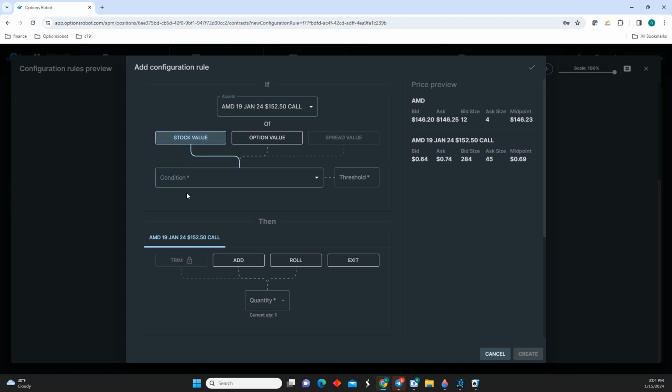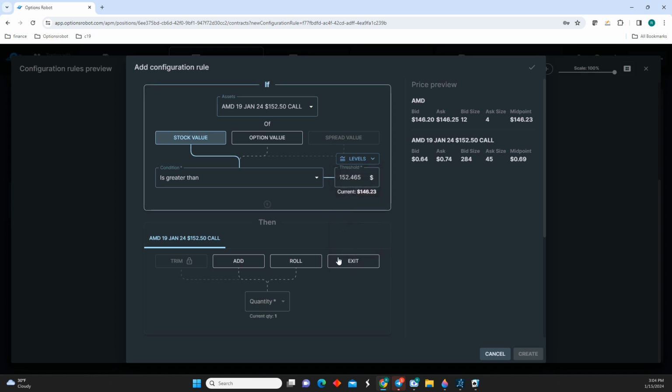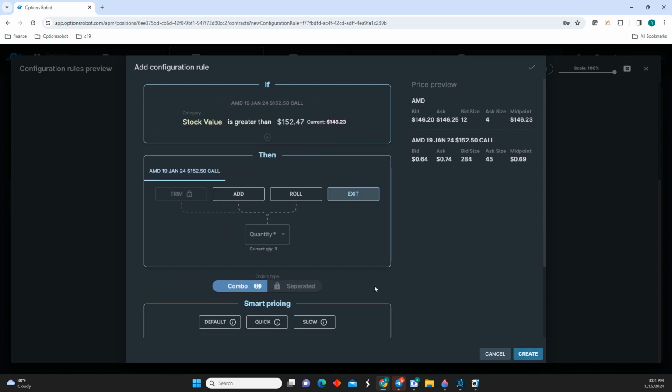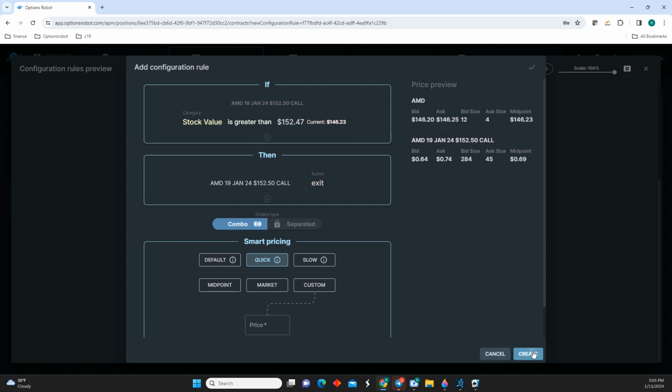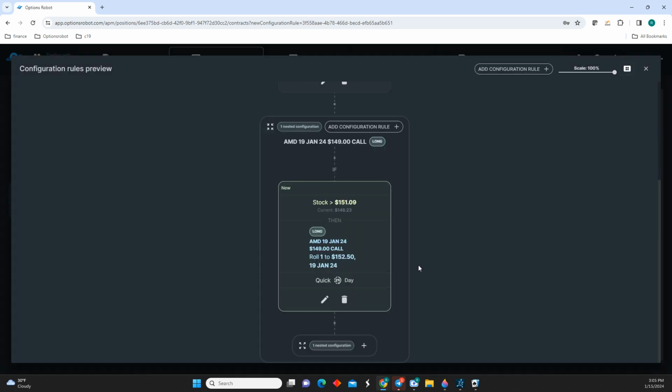I could say if the stock value gets, let's say, greater than 152.47, I'm simply going to exit this time and say, you know what, I'm happy with the profits that I have and I want to get out of the trade. I'm going to do that one for a quick as well and just create that one from a mid-market, to try to get our best execution.